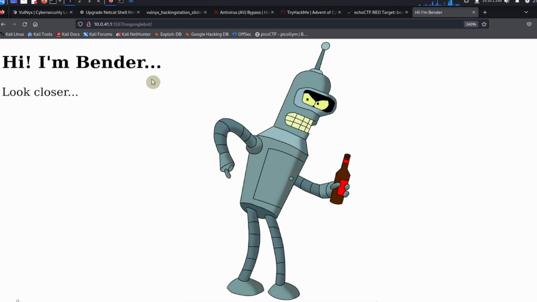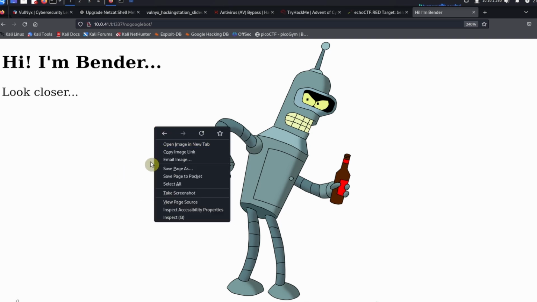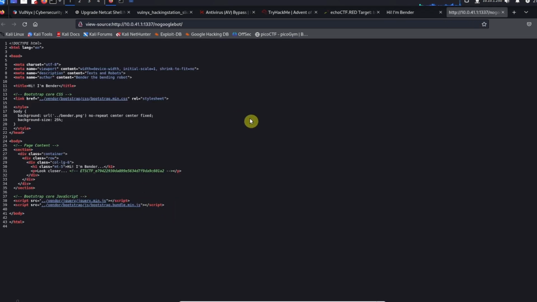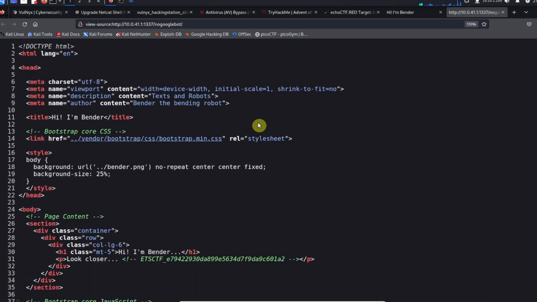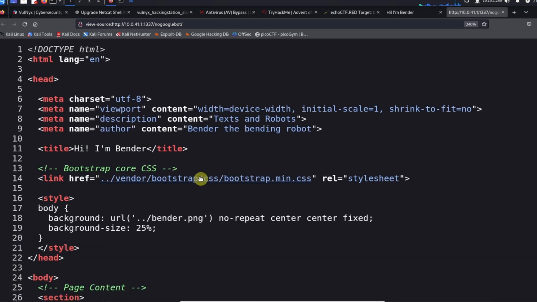So it says, "Hi, I'm Bender. Look closer." So this is a reference to looking closer at the web page. So the way you would look closer at a web page is you would inspect it. So you can right click and then you can view the page's source by clicking on this button right here, view page source. And this is going to show all of the source code for this web page.